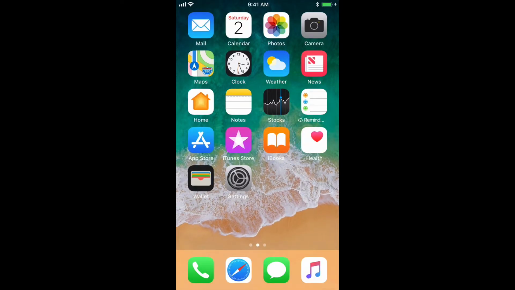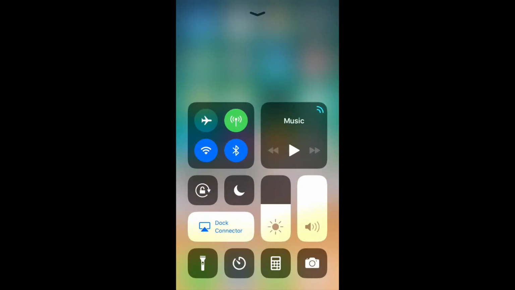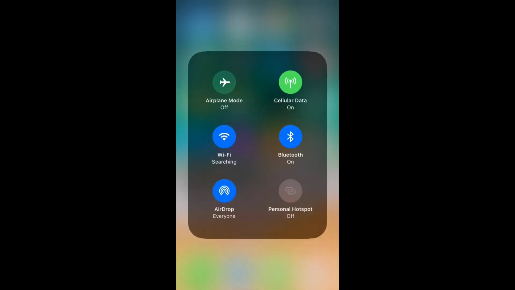Now you might be saying, I don't want everyone to be able to just share stuff with me over AirDrop. Well, you can control that just by swiping up into Control Center. So we're on our iPhone here and we're going to swipe up from the bottom to get into Control Center. We press down on the Wi-Fi and Bluetooth area in this top left hand corner, and we see in the bottom left hand corner we have AirDrop.